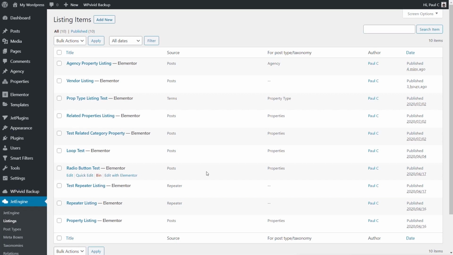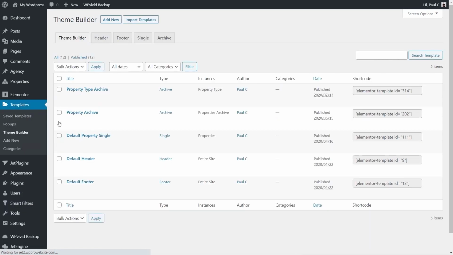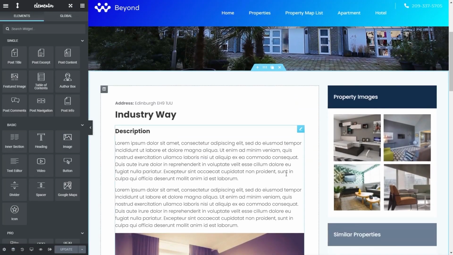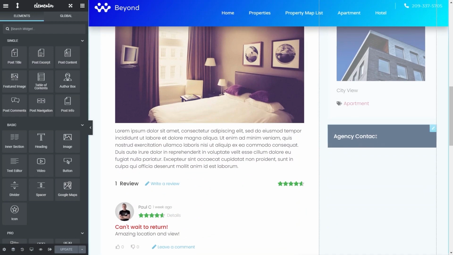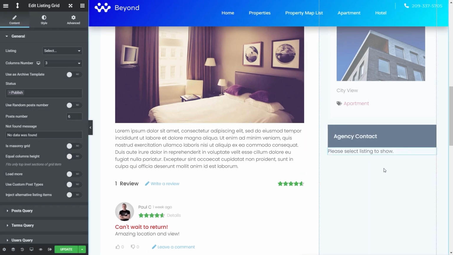Now with our custom listing created, we're ready to go ahead and put this data into our template. To do that, we're going to come to the template section for Elementor and down into our theme builder. And from our theme builder, we're going to open up the property single. Edit that with Elementor, and then we're going to create that relationship and drop the data into it. Now to do this, I've already created a placeholder. So if I scroll down, you can see we've got agency contact. So what we need to do is just do a search for listing, and that will pull up our listing grid. So we're going to drag and drop that into this section on the right hand side, and you see it now says please select a listing to show.